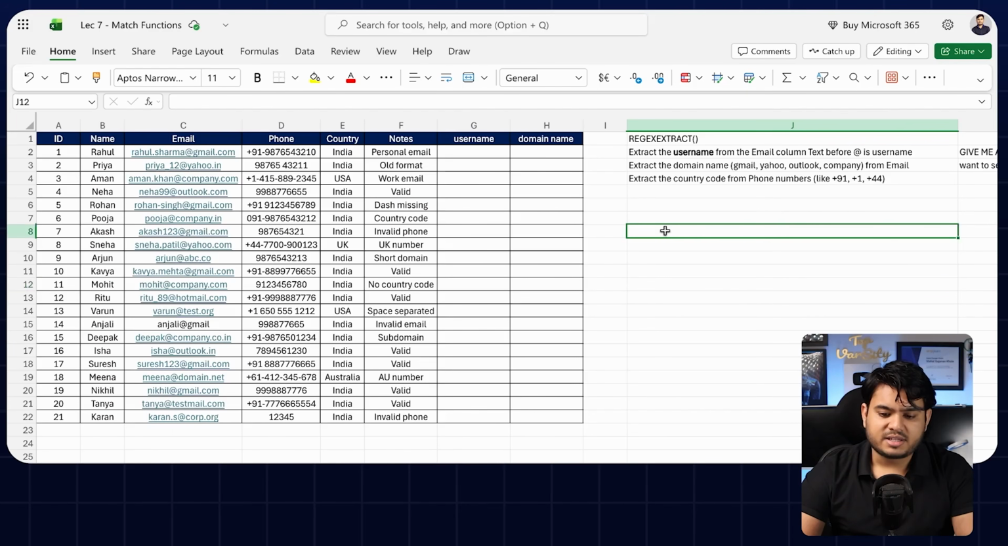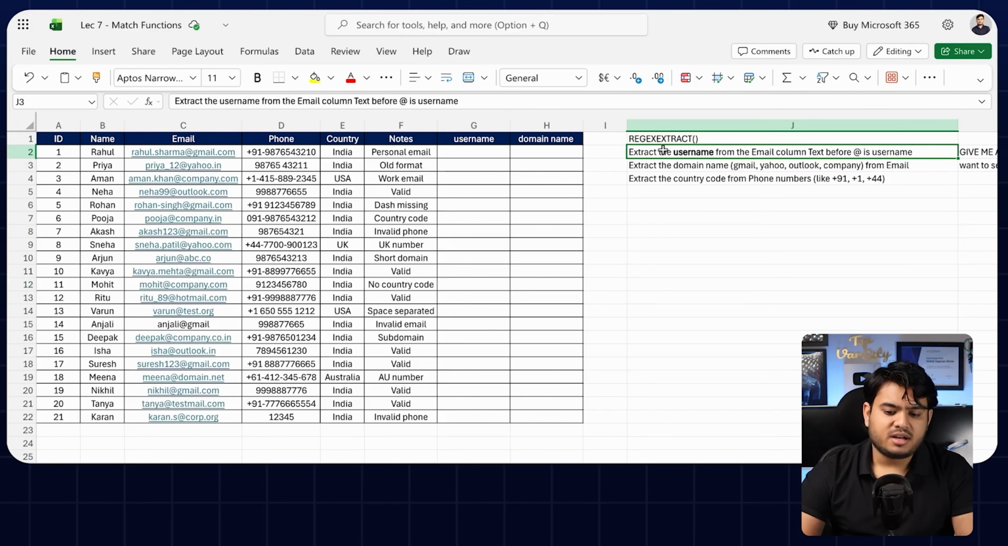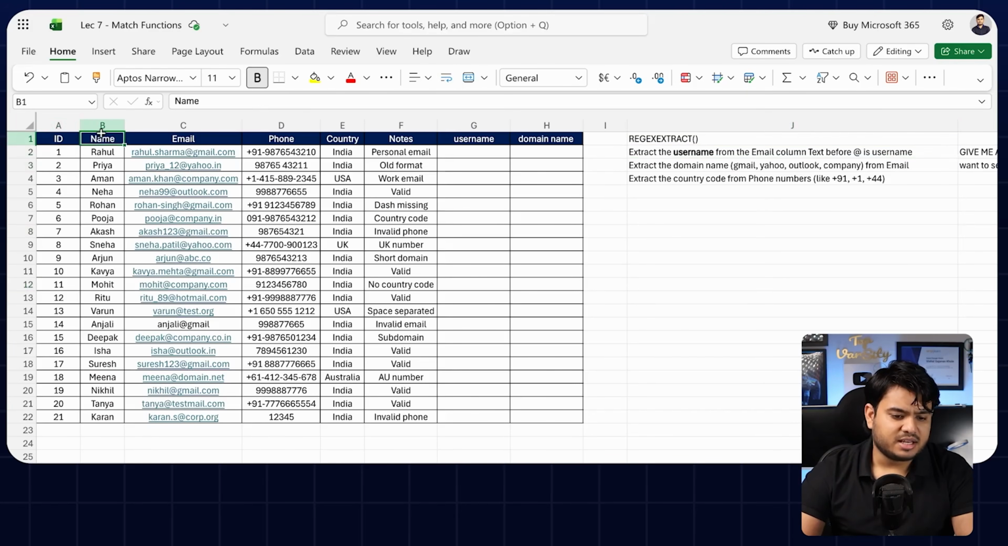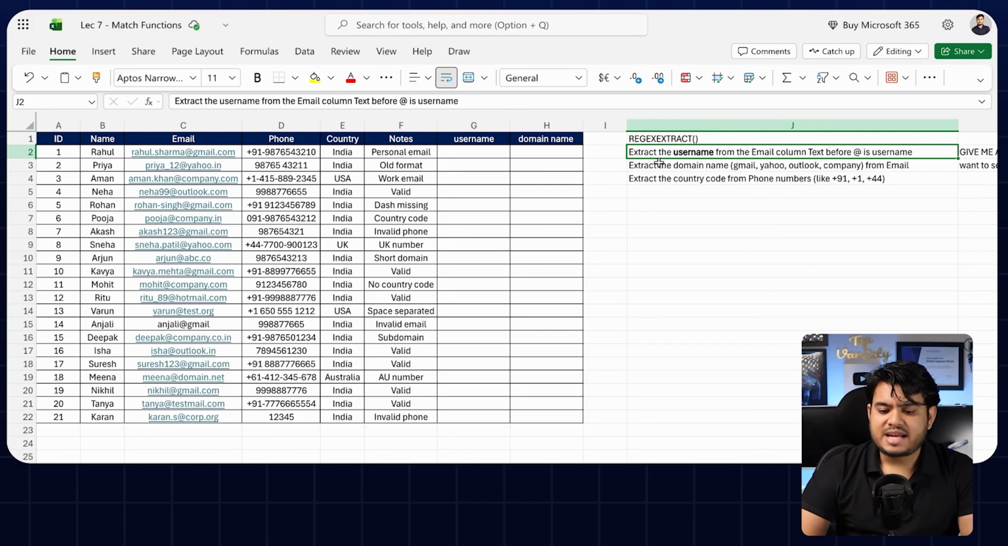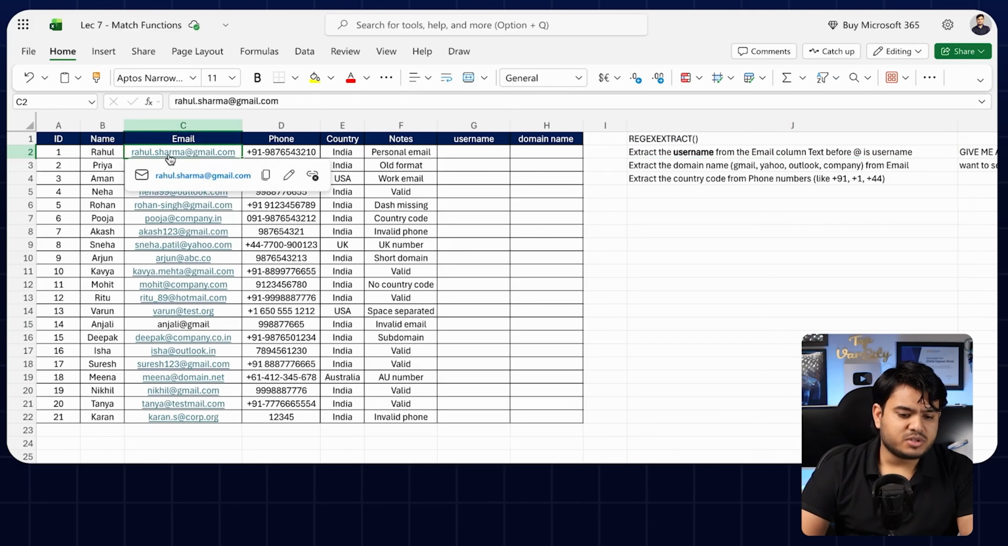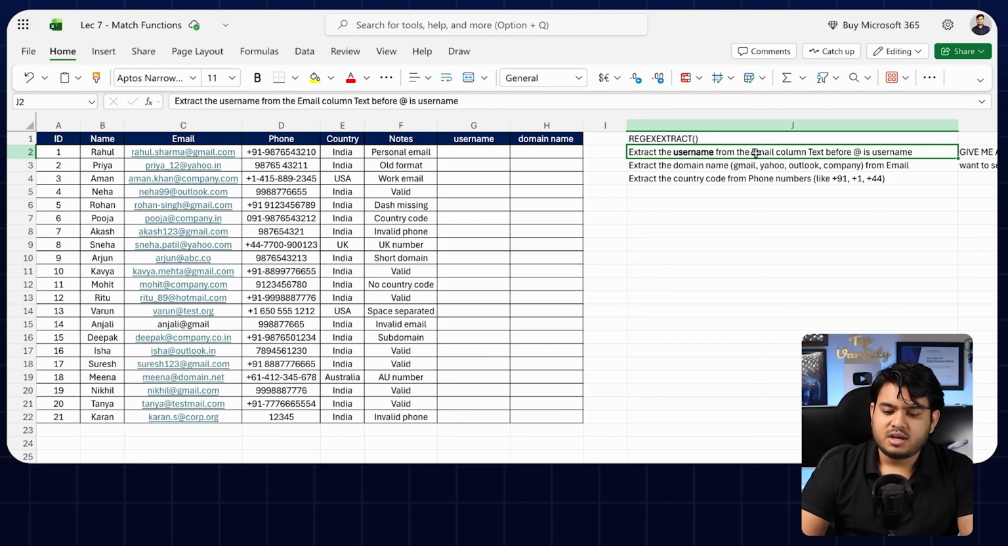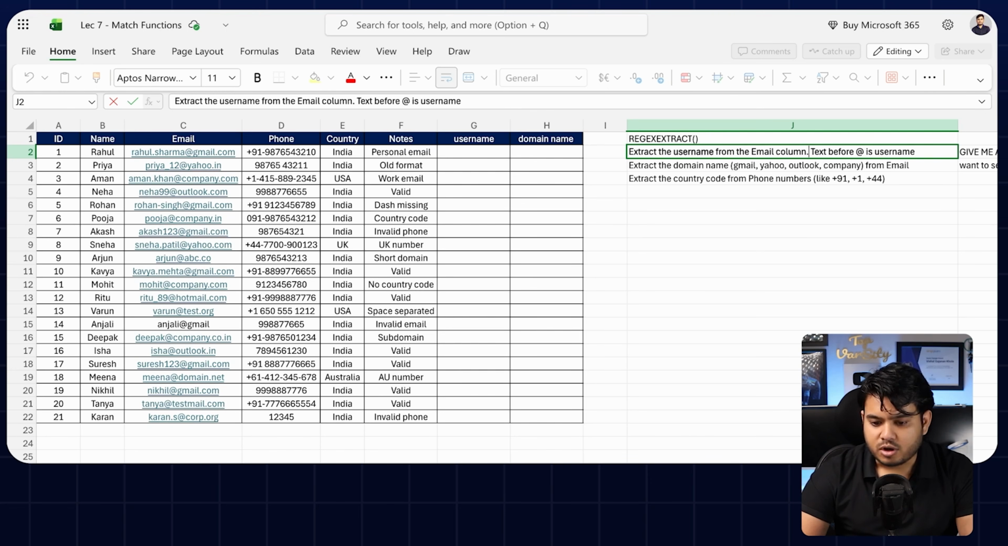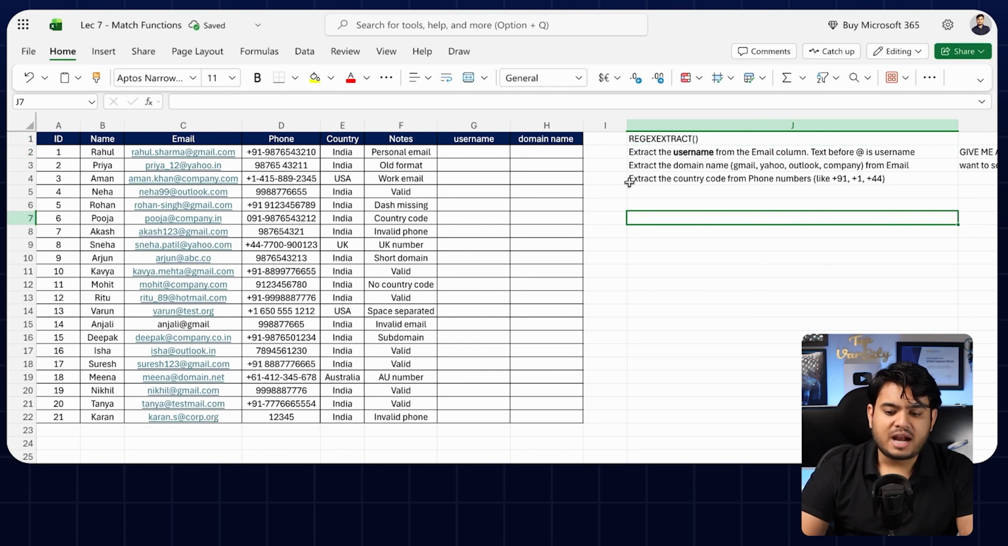So this is our REGEXEXTRACT sheet. Here we have a table with ID, name, email, phone number, country, notes, username and domain name. Now extract the username from the email. What is the username? In the email column, the text before @ is the username. So extract the username from the email column, the text before @.